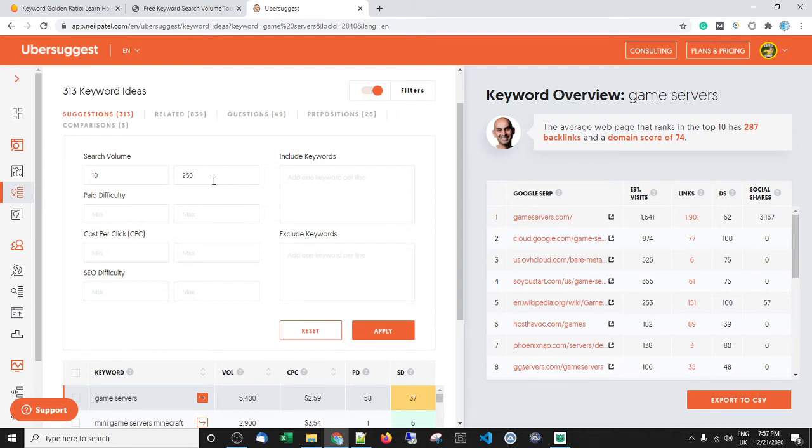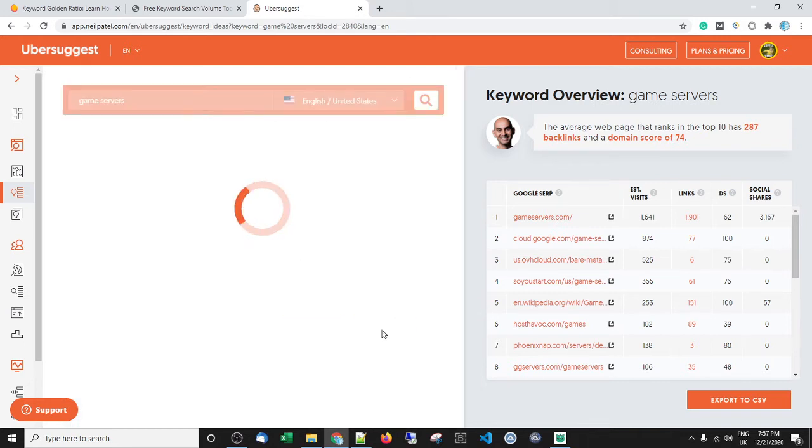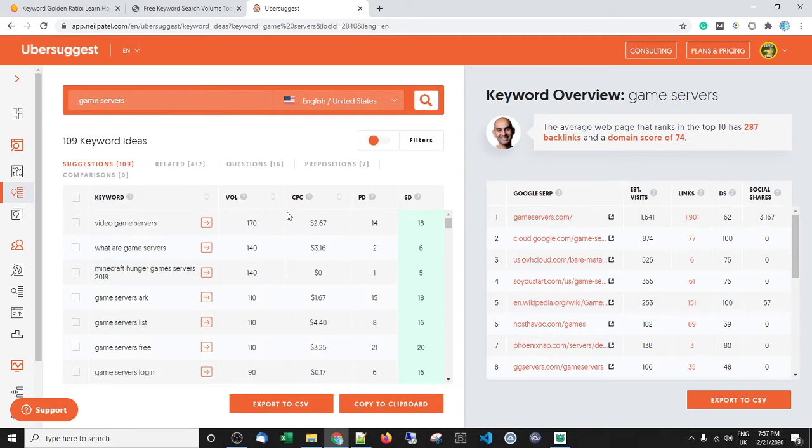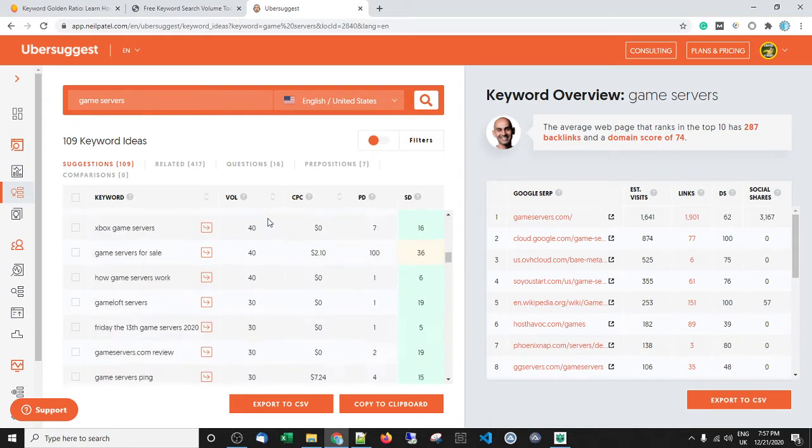And bear in mind, the search volume here is just for one country, the USA. So even if it comes back with, say, 50, bear in mind that there's a lot more searches for that. It's only for, in this case, the United States. So there you go. All these keywords would be really good to check if you're in the game servers niche. All these have a search volume of 250.